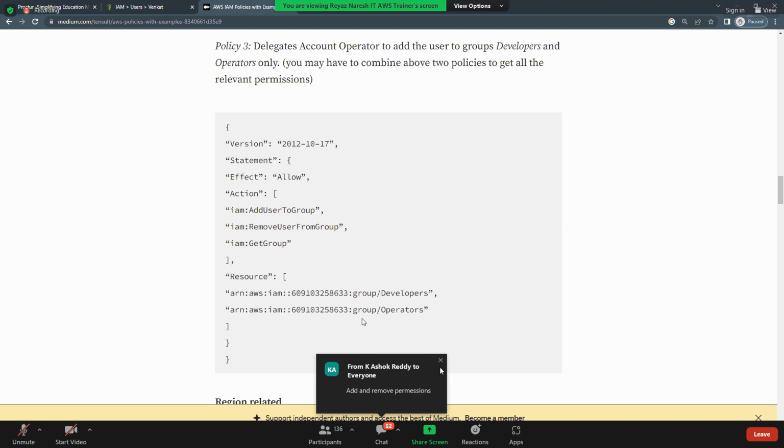You need to tell completely. Only adding and what else? Removing also. Adding and removing the users from only developers and operator groups. How, Nana? How were you able to understand this policy?